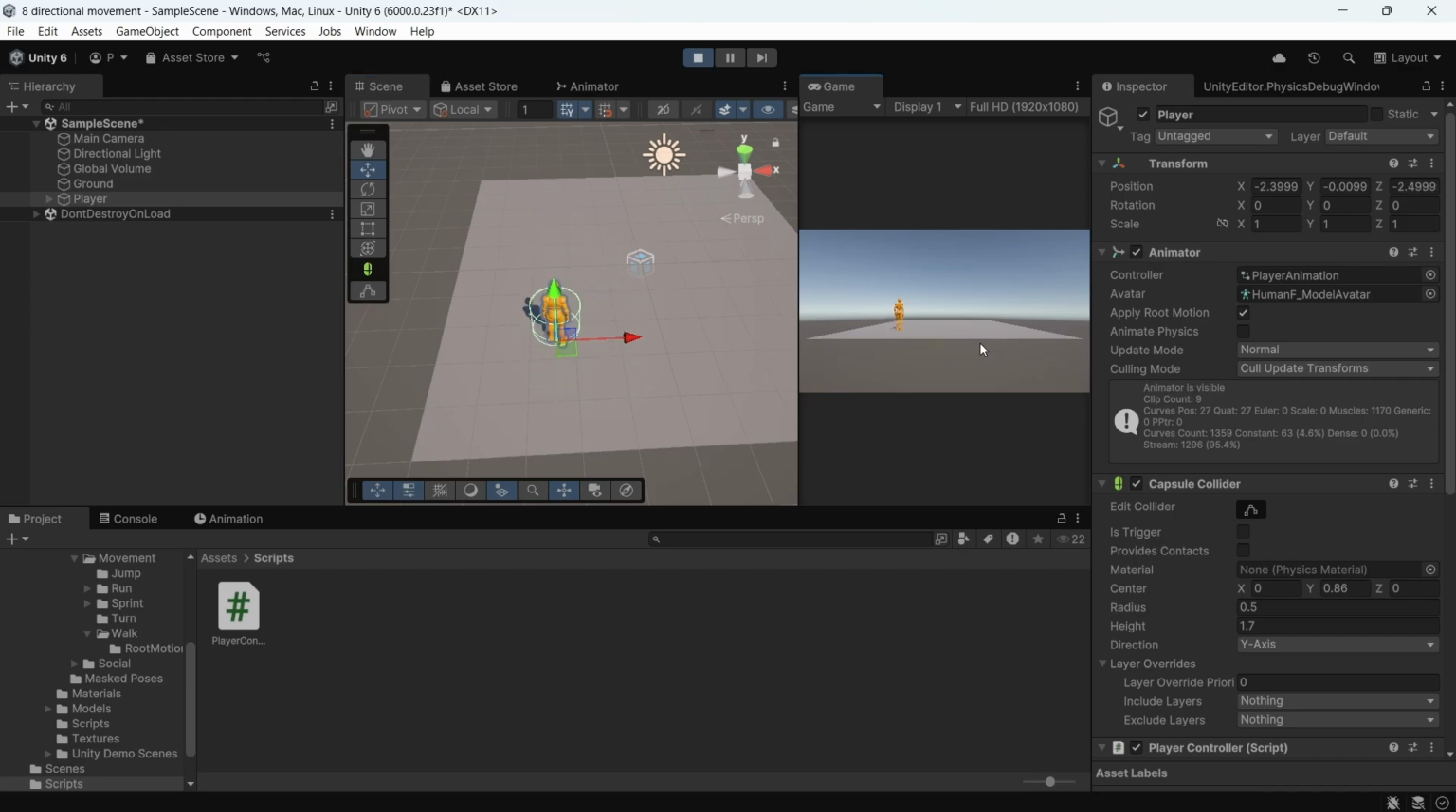Now it's time for the forward right direction. Let's check it out. Okay, so forward right is also working. Now forward left is also working, and backward right and backward left. So here you have the blending of all the animations in all 8 directions, and here we are completed with this video.